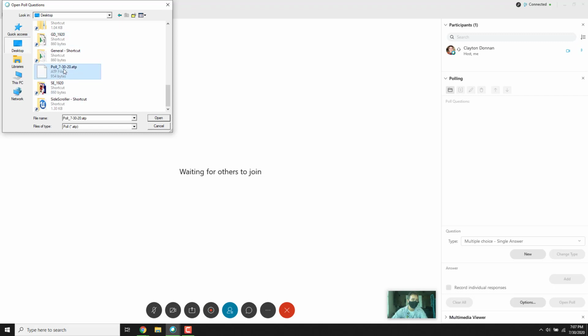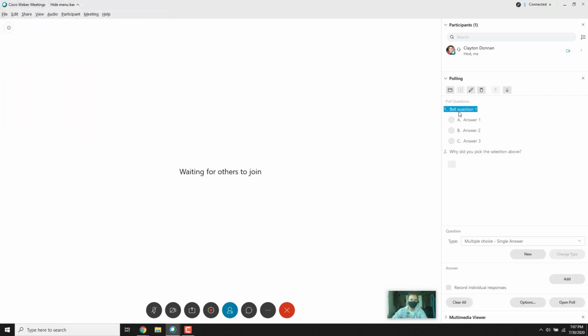I'm going to use a set of polls that I already created for bell work. I'm going to hit open. Now I've got bell question one, answers, and then a short answer for them to select. I can select how long my poll is going to last. Usually 5 minutes sounds good, but I'm going to shorten it to just 2 for now.